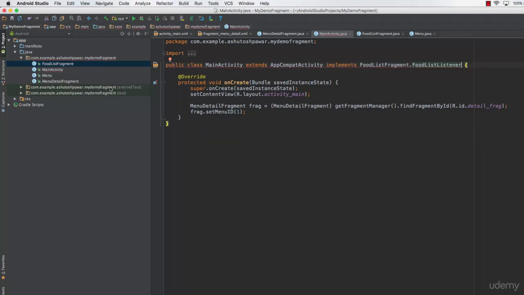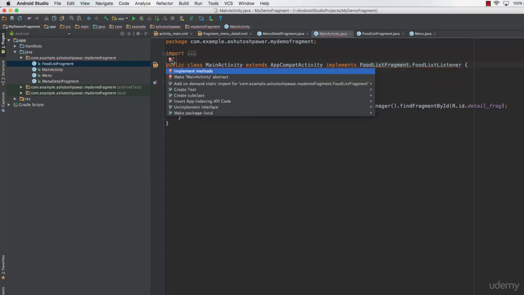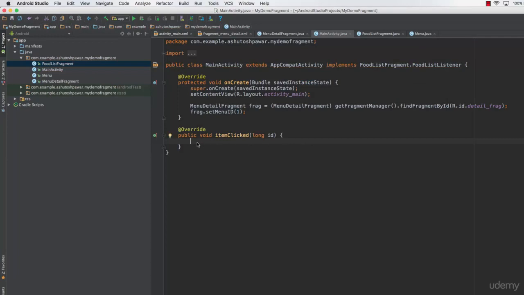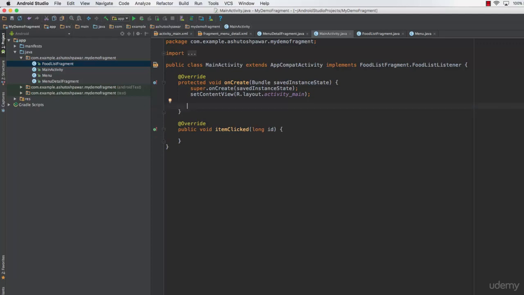So we are basically implementing that particular interface, and once that interface is implemented, you are going to have an error. Here you need to implement methods, and you need to implement the item click method. So simply hit OK, and that method is going to be implemented over here. You also need to make sure that you remove this code which we added in the previous lectures, which basically sets the detailed fragment by default. We no longer need this, so make sure that you delete it. Okay, once this is done, we are basically good to go.